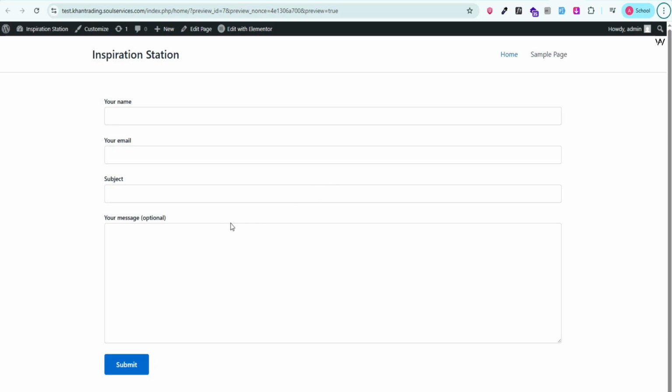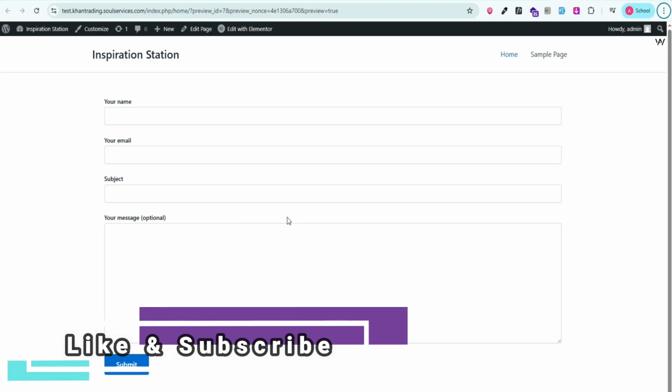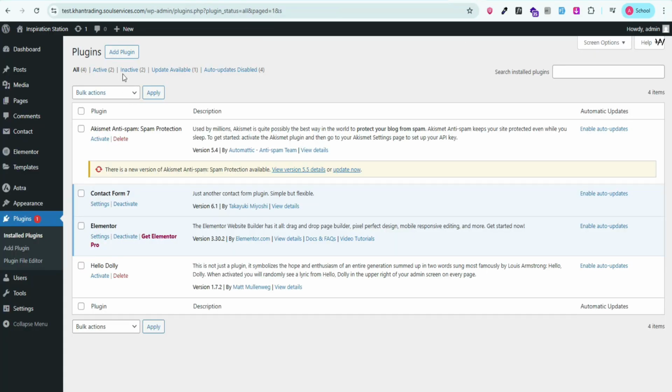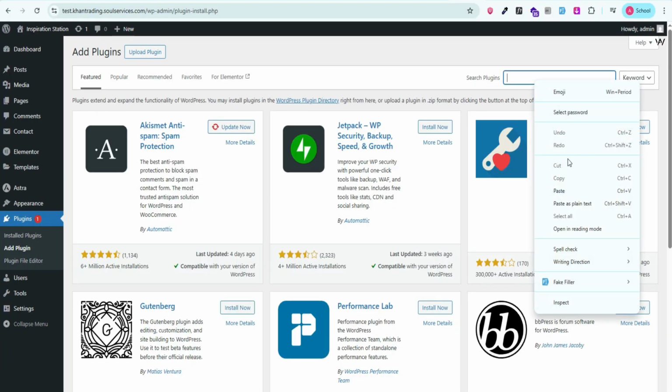Let's see how we can add multiple files in Contact Form 7 in WordPress. By default, there is only single file upload option available in Contact Form 7. To achieve multiple file upload functionality, we have to install a plugin.